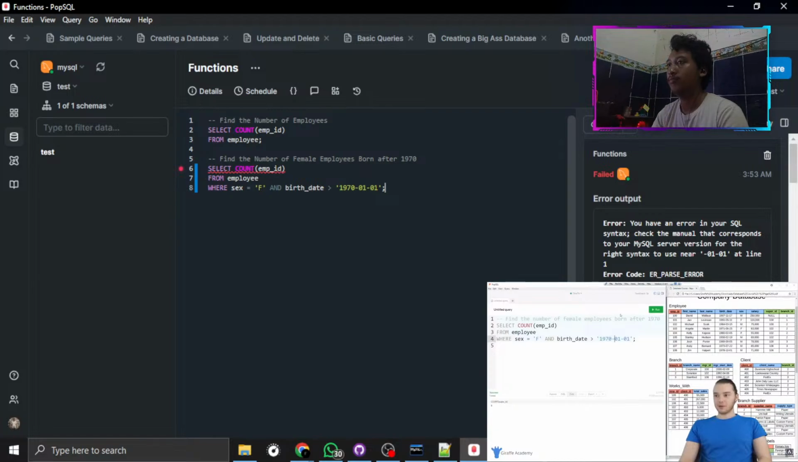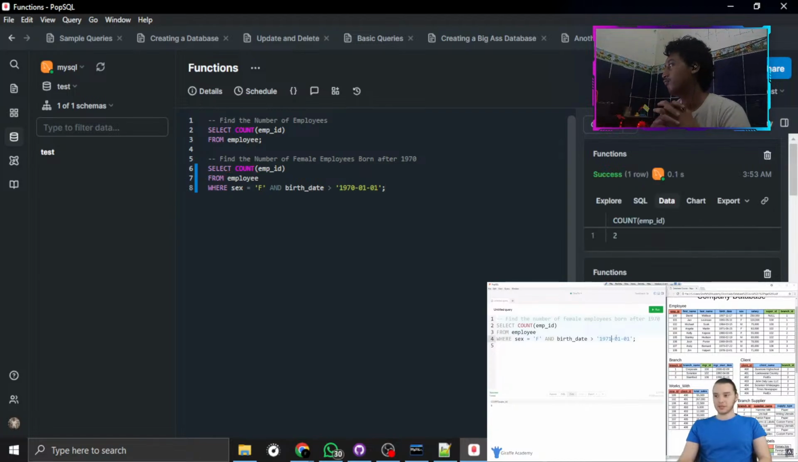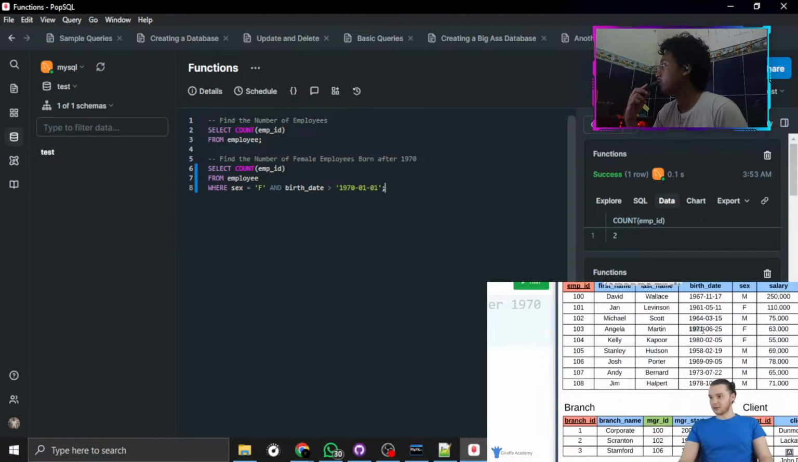So this will tell us the number of female employees born after 1970. Or I guess we would put this as 1971. So let's run this, and now you'll see that we get a count of 2. So there are 2 female employees in the database table that were born after 1970. And you can see over here, looks like we have one born in 1971, Angela Martin, and then one born in 1980. So that actually makes sense.